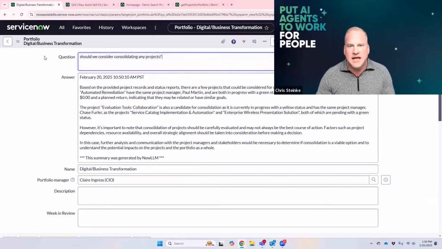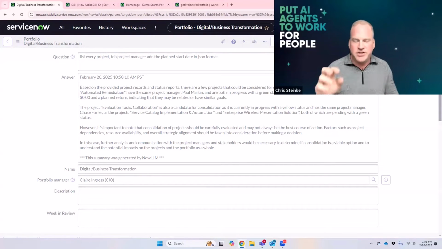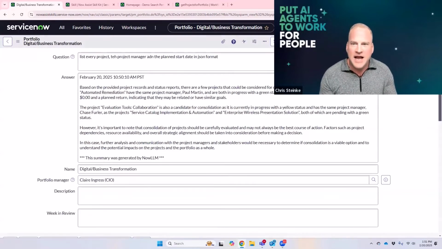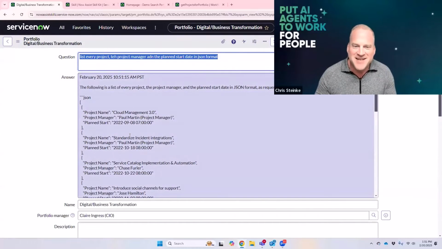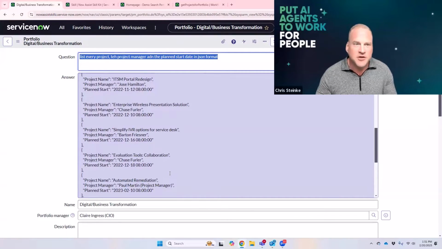And I can even put in something like, list every project, the project manager, and the planned start date, in JSON format. So not only can I get information, can it help me understand where I need to look, can it act as my sort of de facto reporting tool, now I can even have it format stuff for me. So it can help me, again, to extract that data in ways that might be beneficial to me. So amazing feature. And again, only took me a couple hours to implement.